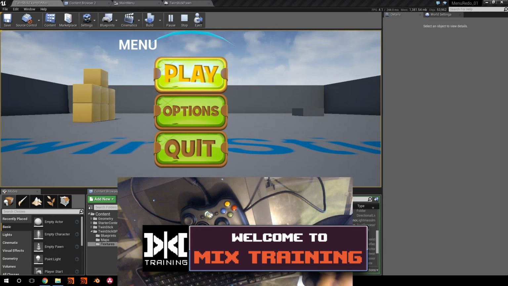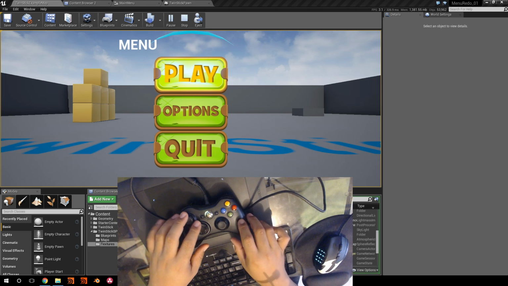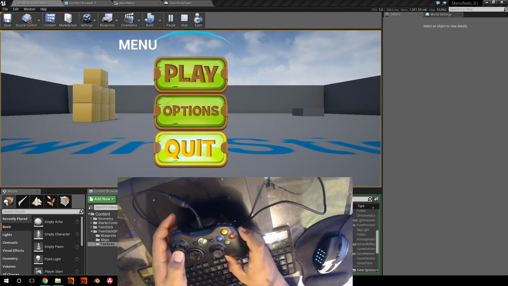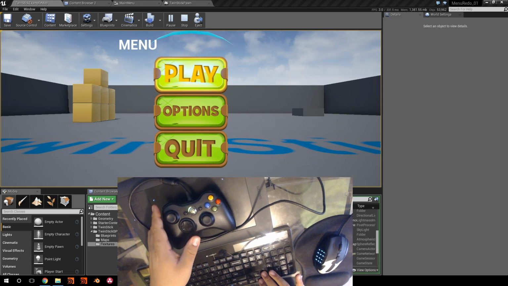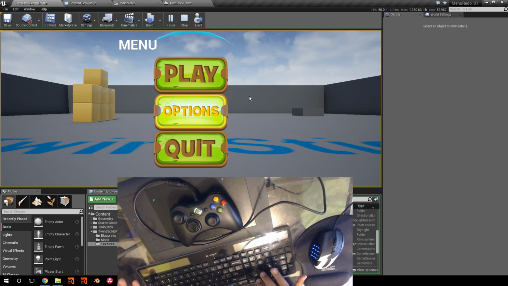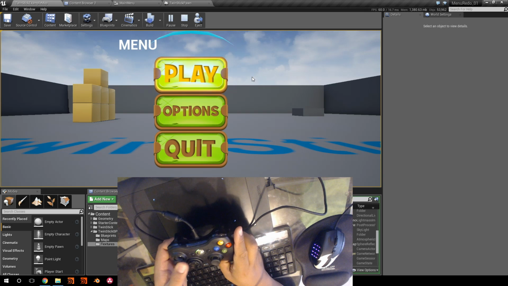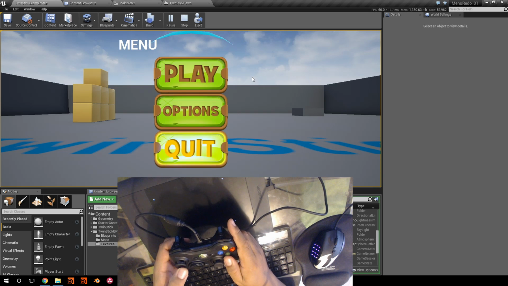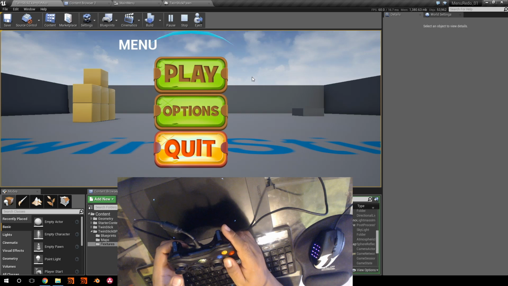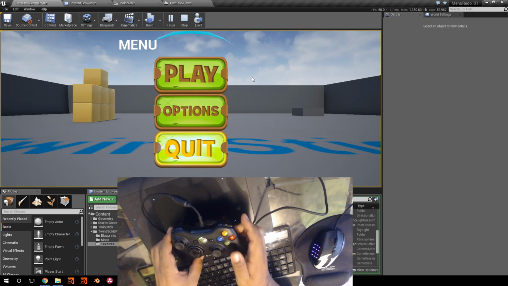Hello everyone, this is Better Mix with Mix Training, and today I'm going to show you how to make an amazing menu that works with gamepad, keyboard, and mouse. And it also has textures that switch when you switch the buttons and when you press them. Alright, so let's get started.